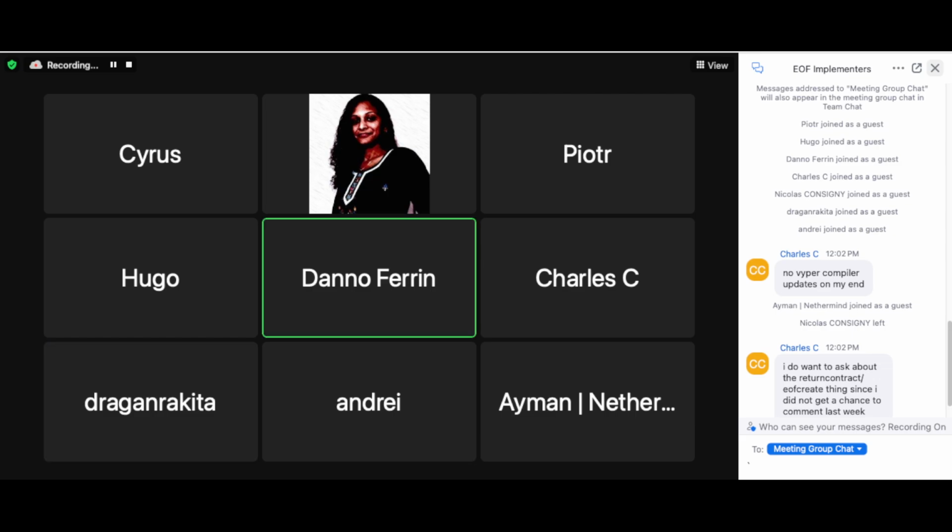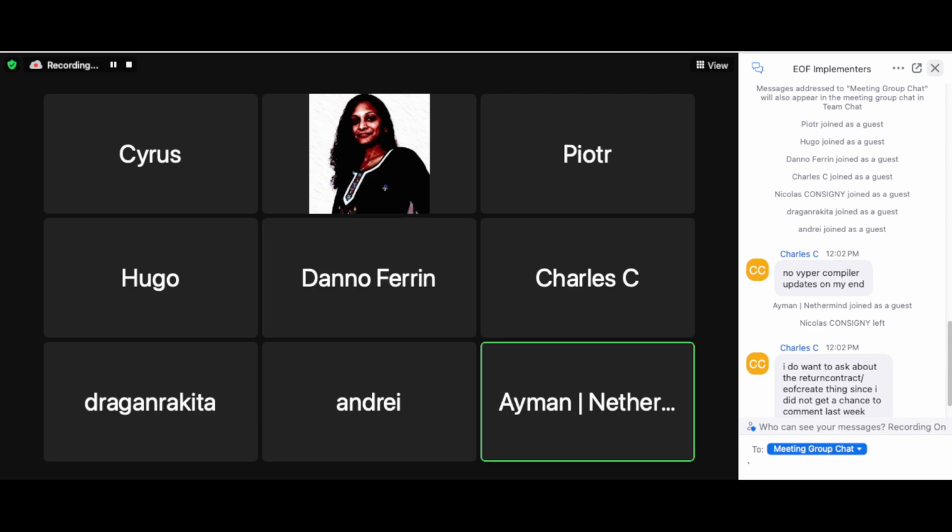Cool. Nethermind. Well, we had to shift focus for a week to other projects, but mostly our implementation is complete.